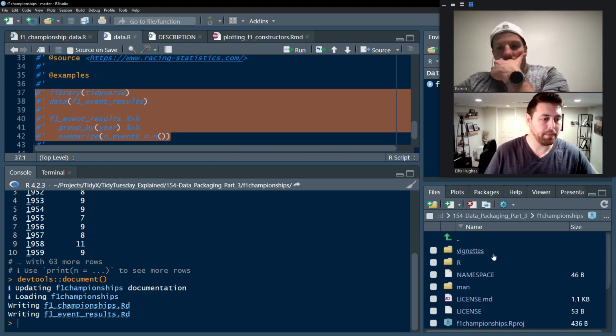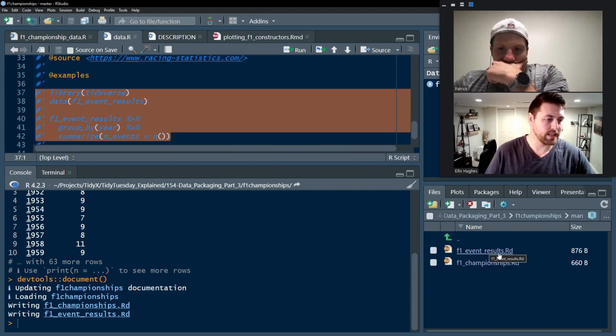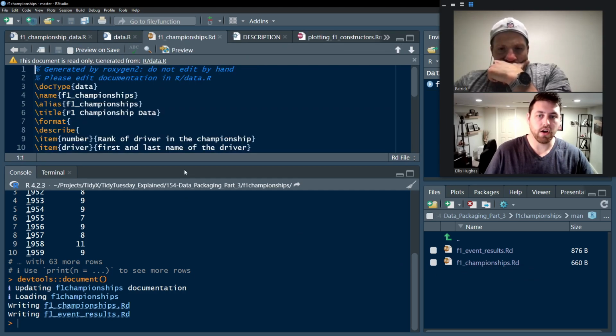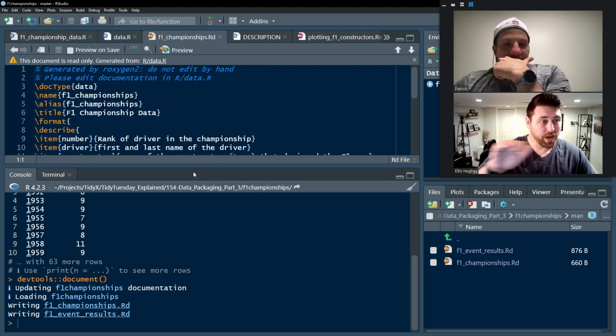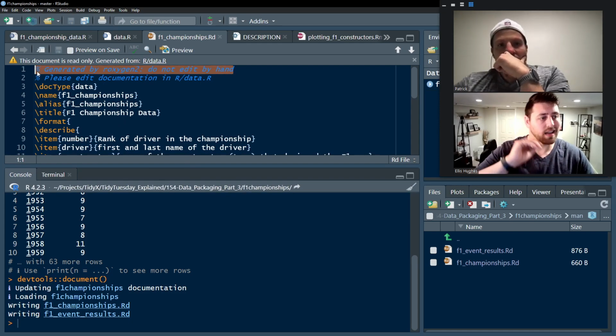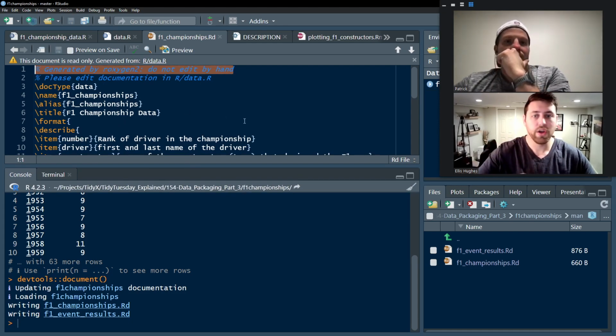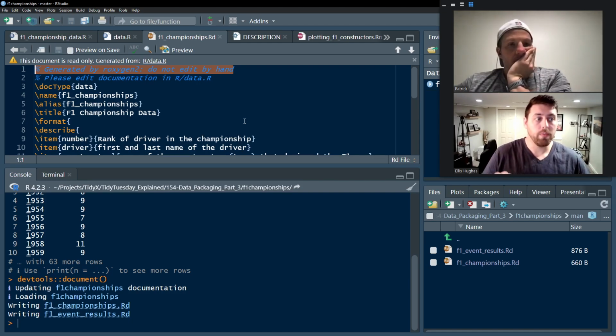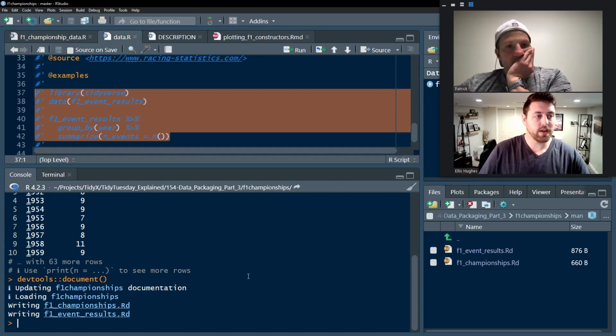We can go up into the man folder and see for F1 event results and F1 championships, it's got these Rd files. We don't generate these by hand. Roxygen does that. It even has a comment saying, hey, this is generated by Roxygen 2. Don't touch this. So we're not going to touch it, because Roxygen worries about this for us. So we're going to just close that up.